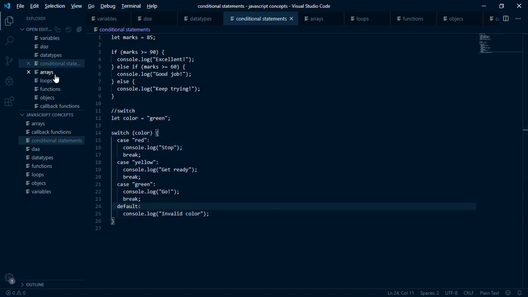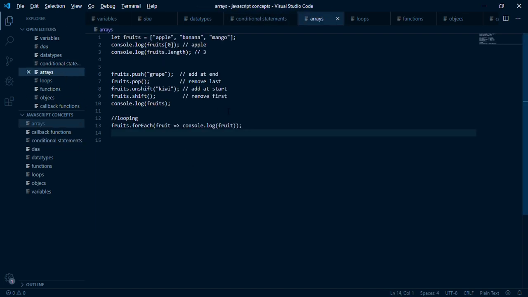So let's move to another topic, that is arrays. Arrays are used to store ordered lists. JavaScript arrays are powerful with many built-in methods. There are so many methods in arrays, so we will discuss some. Arrays are used to store multiple values in one variable, like a list of items. We have already said that it is an ordered list of items.